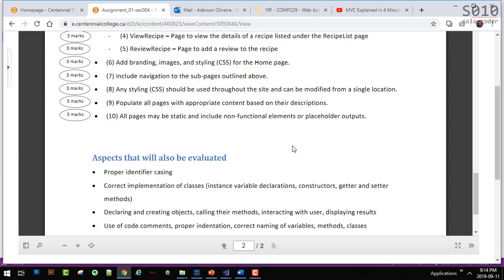You're going to see how to put that together. Navigation is really what I'm talking about here. Add branding, images, and style sheets. Branding, what does it mean, branding?